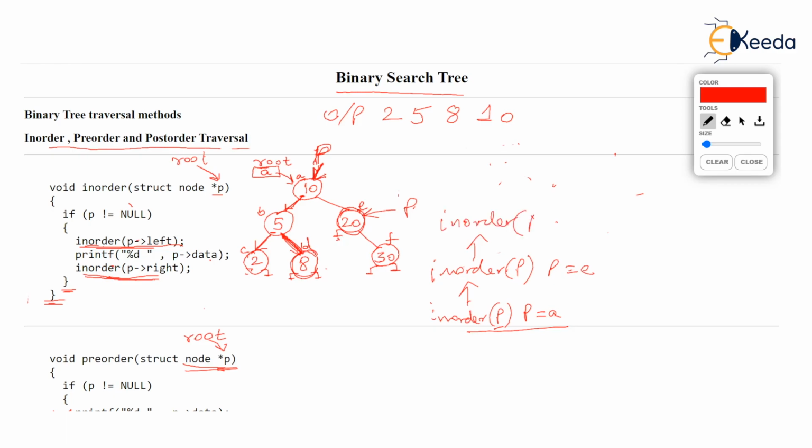As p is null here, the function will simply terminate and give permission for the calling function to resume. The calling function will resume from printf, because you have just come back from the left recursive call to 20. So the printf is going to print 20.